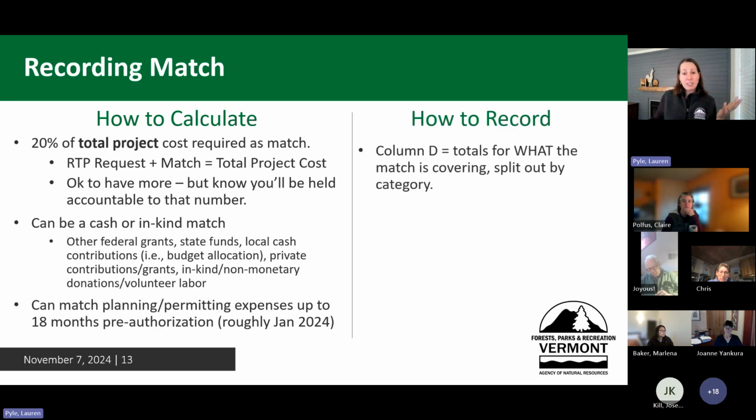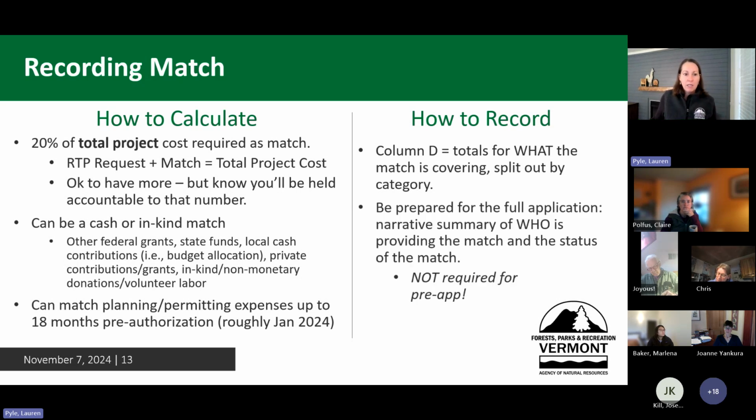And for your match, how you record it in your budget, there is a column in your budget that is one column just for your RTP request total. The next column is for the match. And so you'll just split them out by line items as it makes sense within those categories.